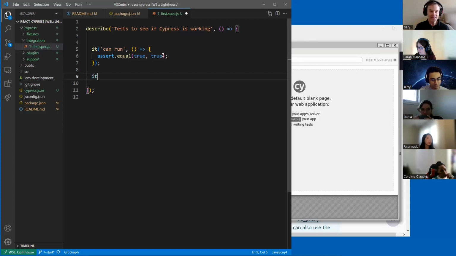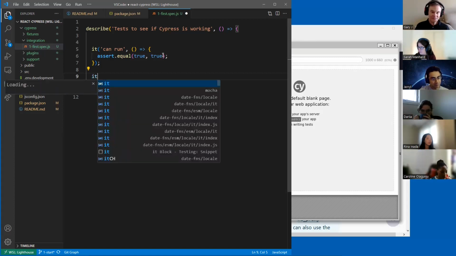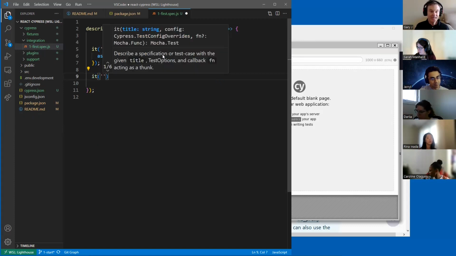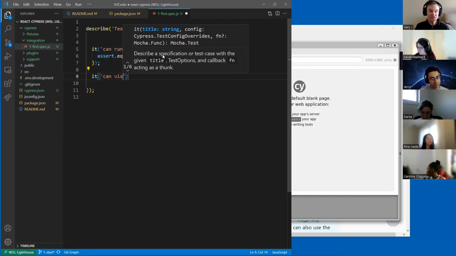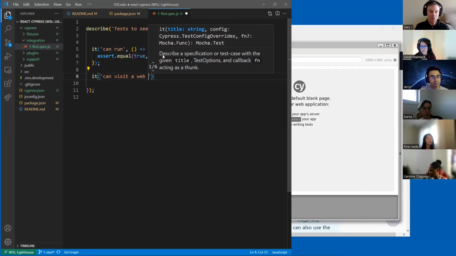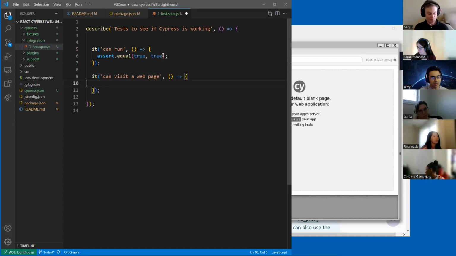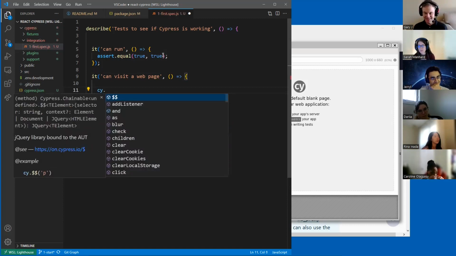Make another one. Again, it here and it there. We'll say can visit a web page. Okay. So Cypress commands, how to do things in Cypress. They all start with cy. That's so cute. cy dot something.